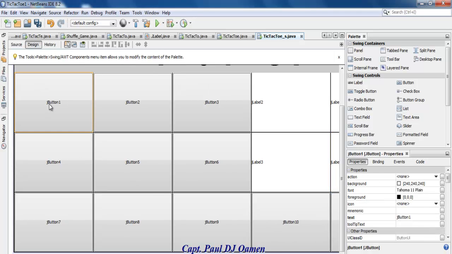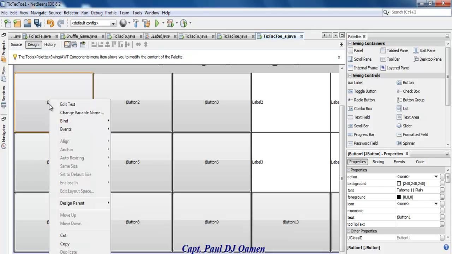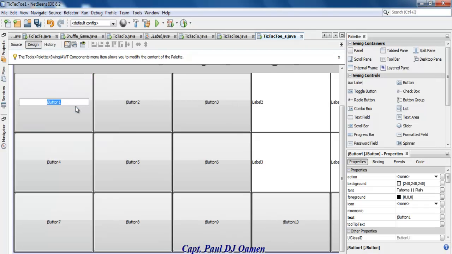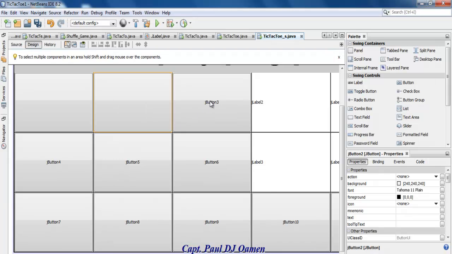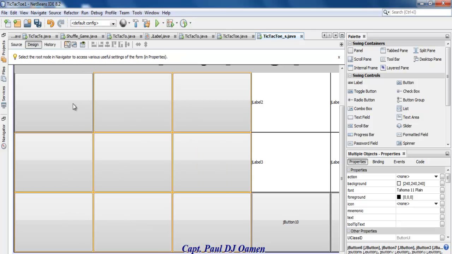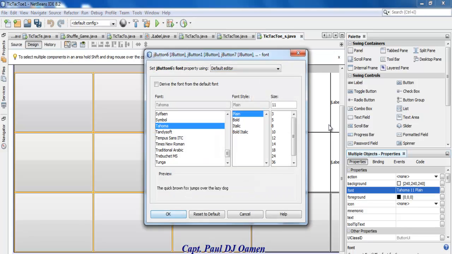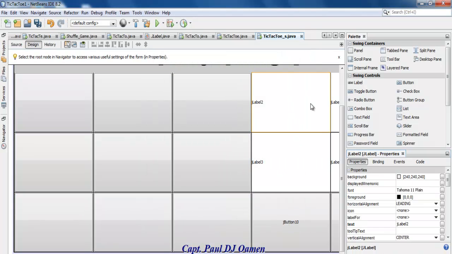Now I'm going to delete the text content in here. So right click and get rid of that. Repeat the same thing for all. Okay, let's speed that up. Now all is done. So I'm going to now select it all, these 9 buttons, and change the font size. Come to font there. Let's change that to 96. Make that bold. And these labels as well.